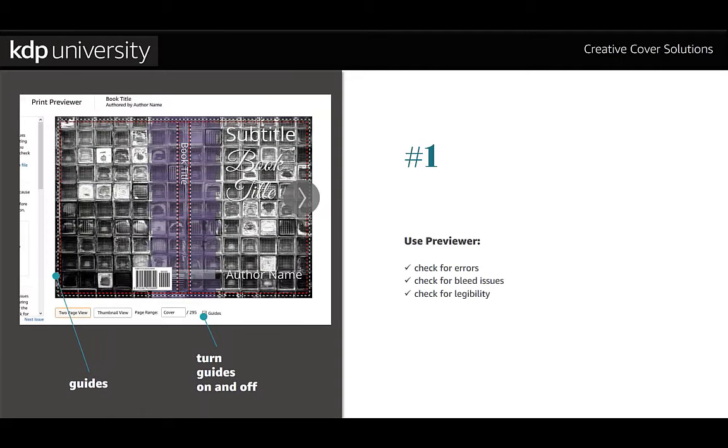And number one, review in Previewer. Both the ebook and paperback title setup have the opportunity to preview your book. Take the opportunity to look at your book, or better yet, have someone else look at your book. Often our brain tricks us and sees what we think should be there. So it's better if we have someone else review our work and provide some suggestions. The print previewer also has the option to turn the trim, bleed, and margin lines on and off. That way you can look at the cover both with the indicators and without.